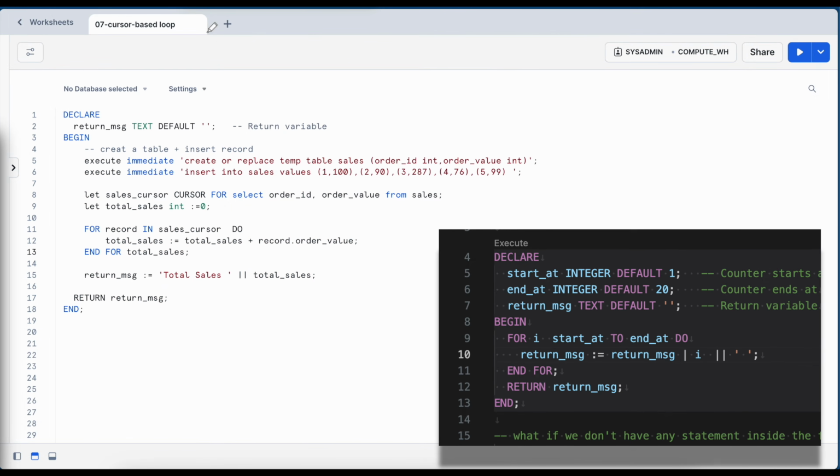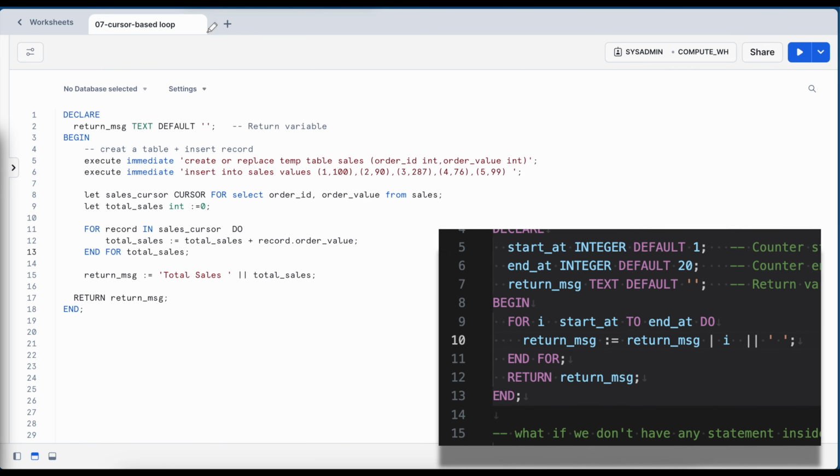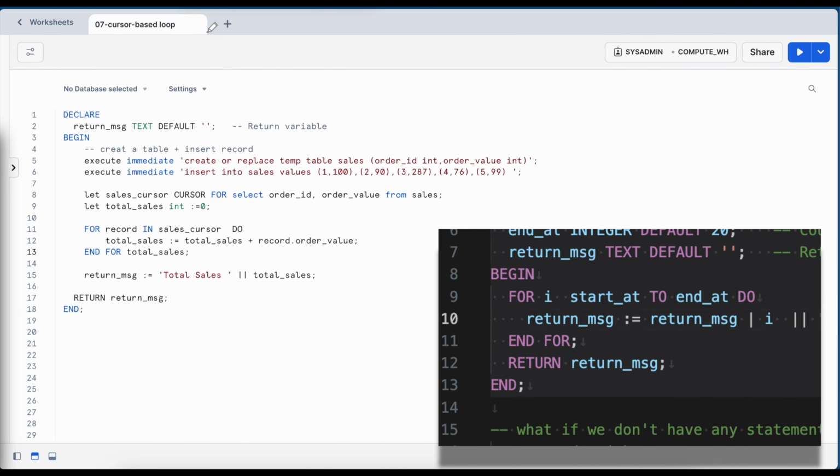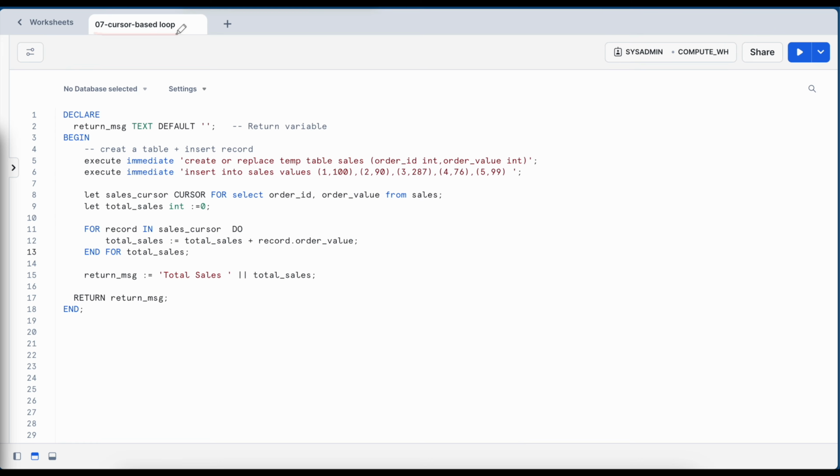So far, we have used a counter-based for loop. In this part of the video, we are going to see the cursor-based for loop. So this is my 7th worksheet, and before I run this anonymous block, let me explain what's happening here.